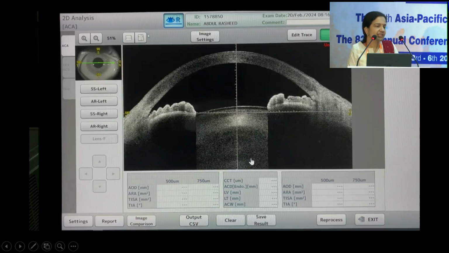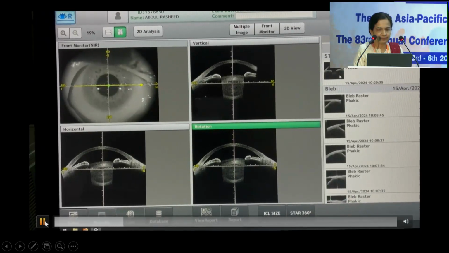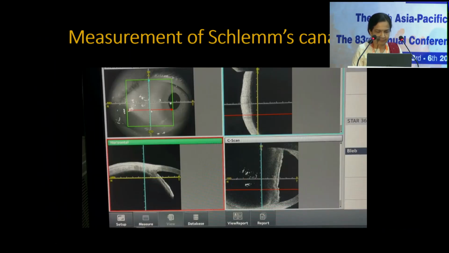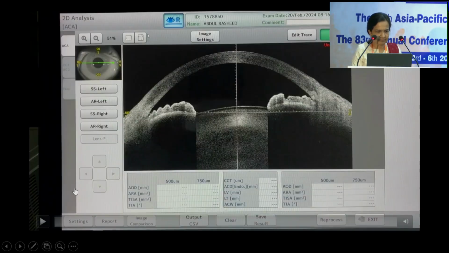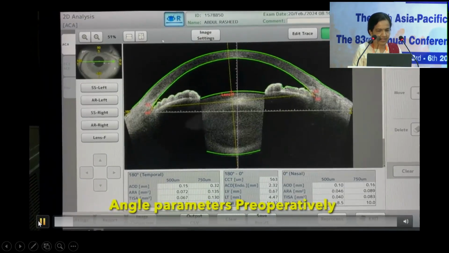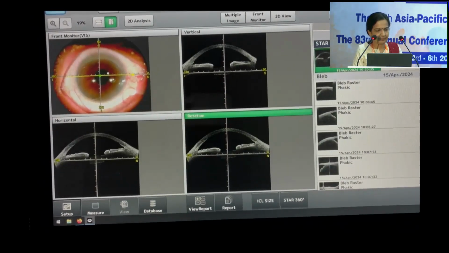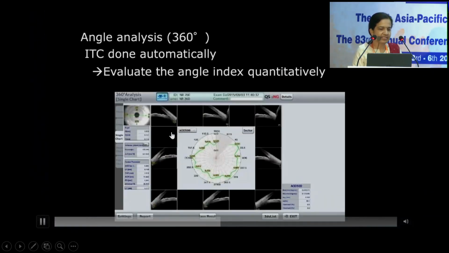So now that we have seen how we can qualitatively assess, we can also do a quantitative assessment using CASIA. We can assess the angle parameters pre-operatively using this star 360 degree again, using the 2D analysis. The angle parameters can be measured pre-operatively. And after post-phaco and GSL, you can clearly see the opening of the angle.